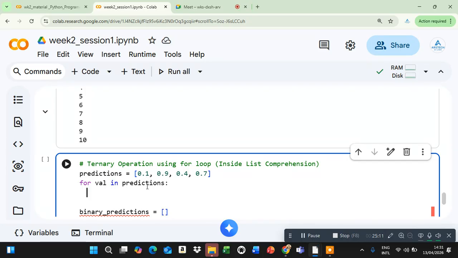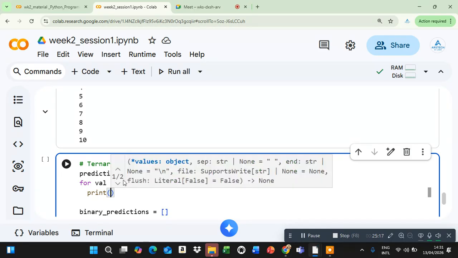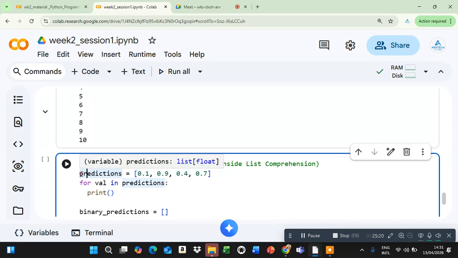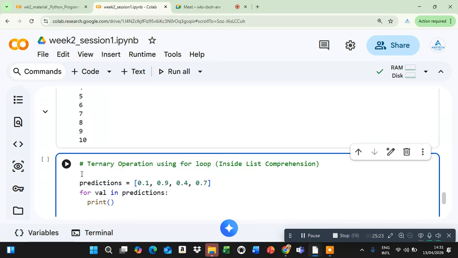Then what I want it to do here is print values. So what do I want to print? I'm converting these predictions to binary. Let me comment it: converting the predictions to binary. That's what I want to do. In this scenario I have to include a conditional statement, since I have more than one condition here. It's either 0 or 1, since binary has two values, 0 or 1.